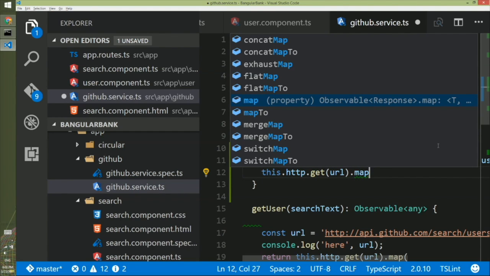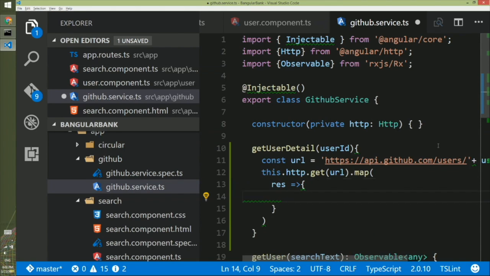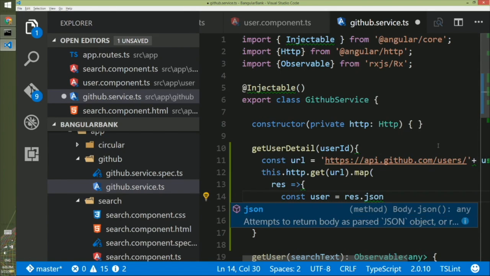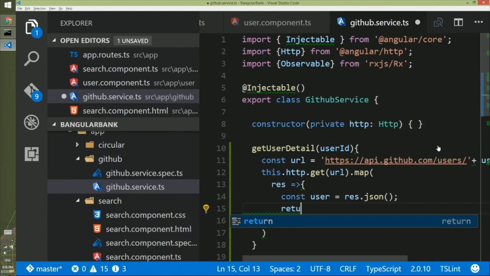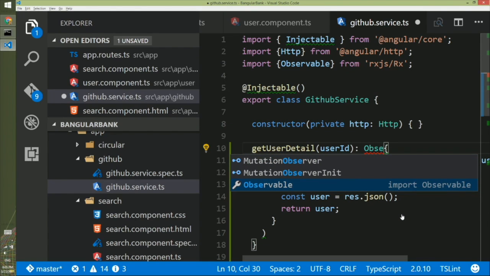The next part would be a map, and inside map we will get the response from the server, and this response will be managed by this callback function, and inside this callback function we will create a constant called user, and the value of this user would be the response. Then we will convert this to JSON, and after this we will just return the user. And the next part is to return observable from this method, which we have done before.